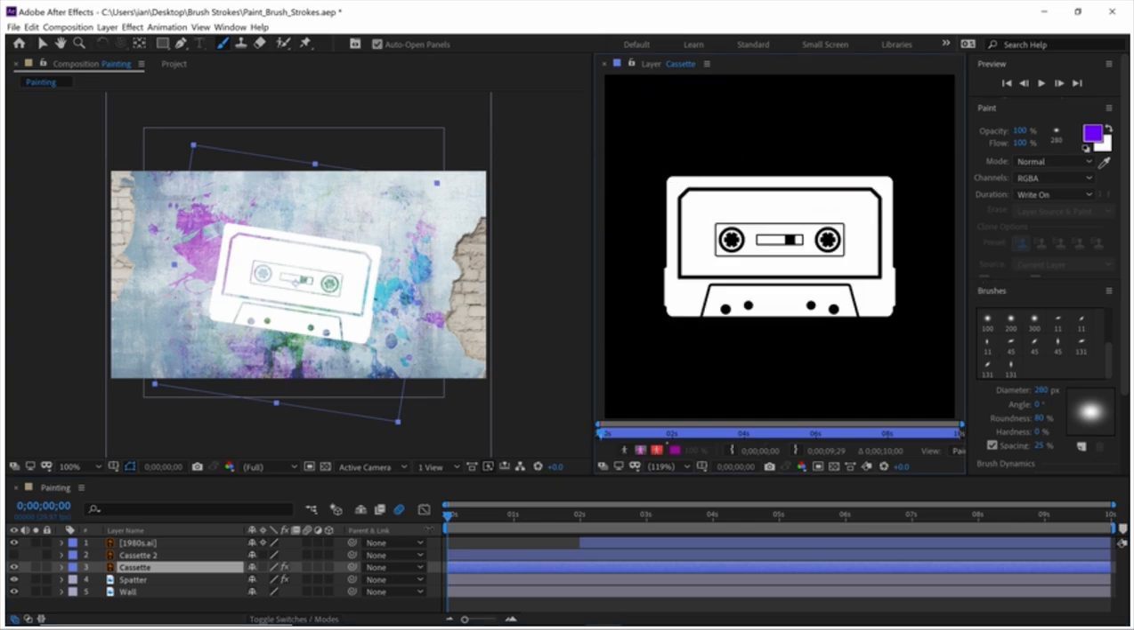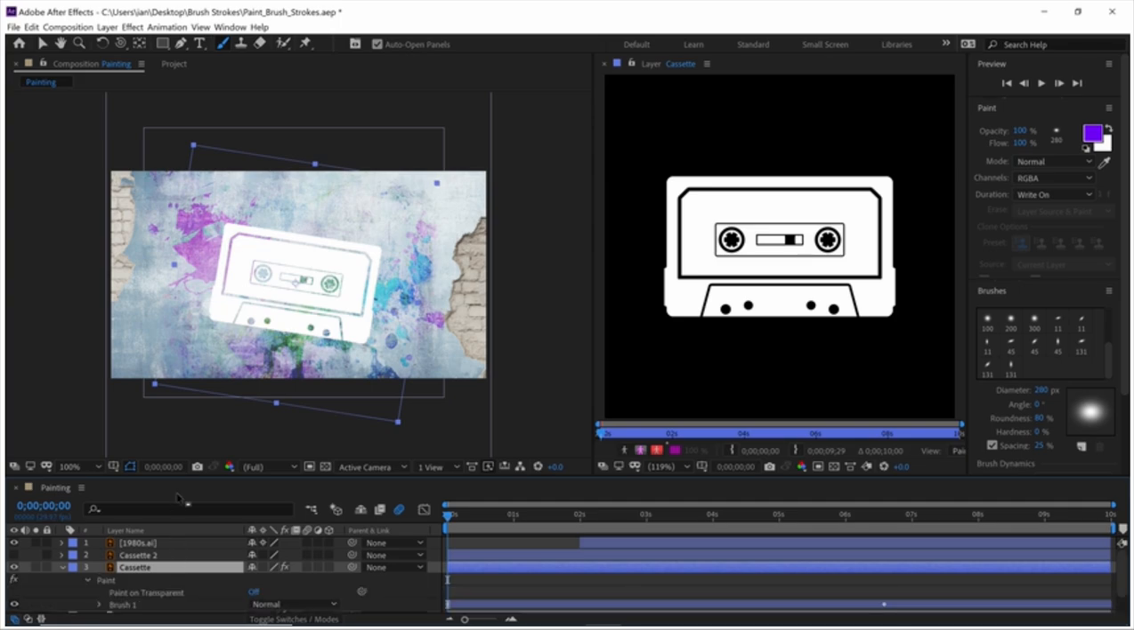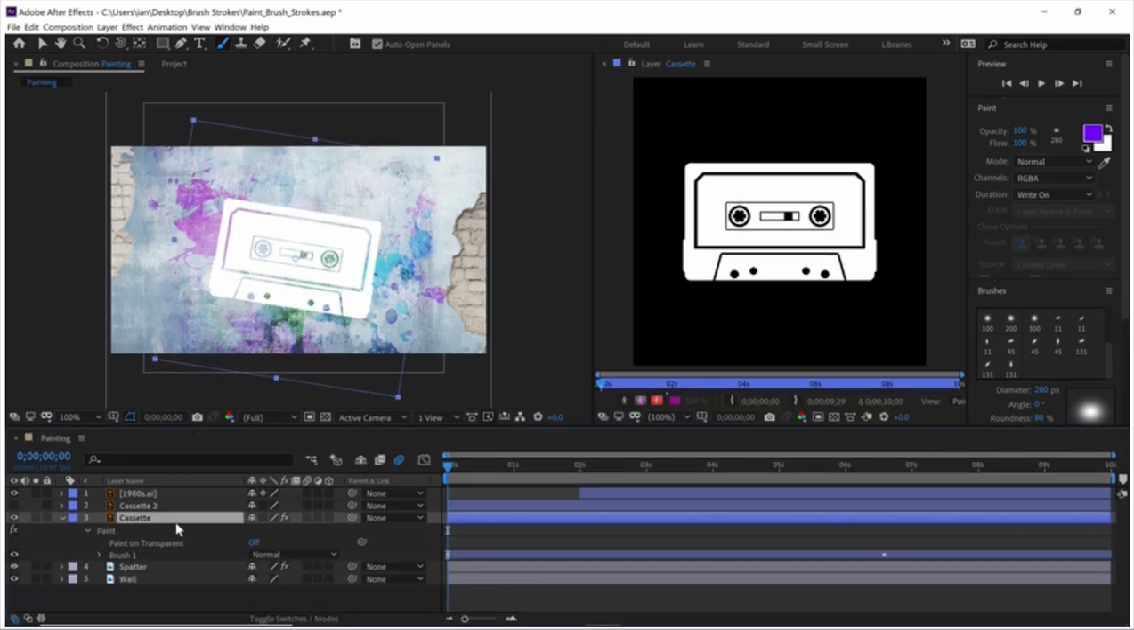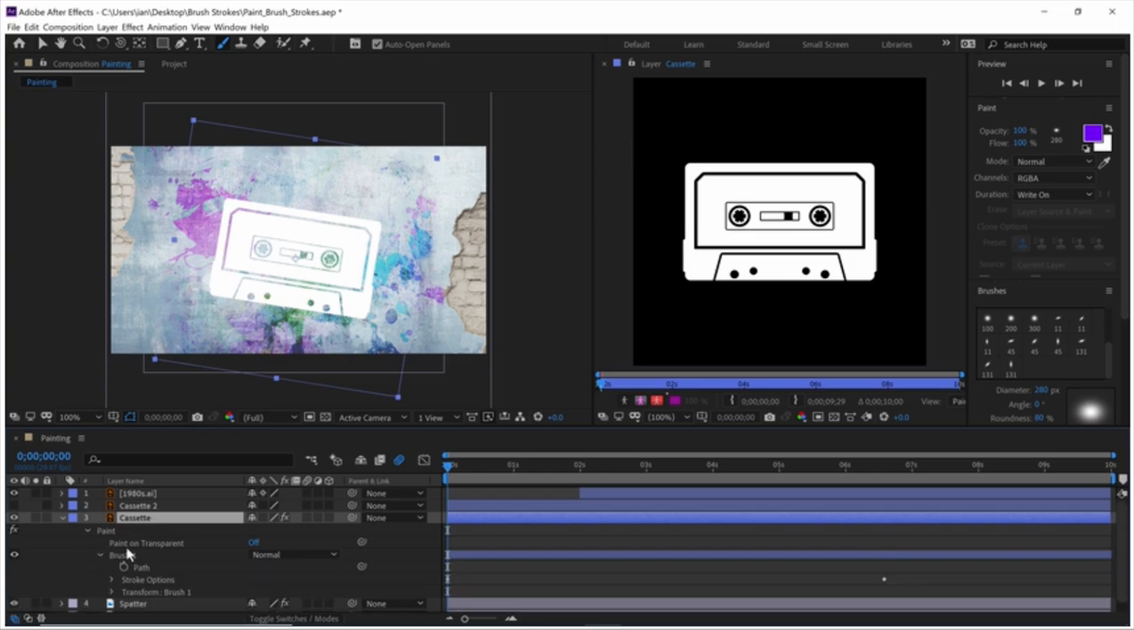There we go. So, if I select layer 3 and press PP on my keyboard, that will open up the paint effect and its brushstroke. So if I open up brush 1 here, you'll notice it actually animates in over 6.5 seconds.